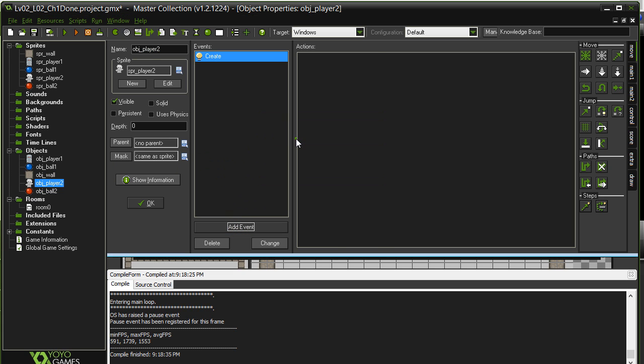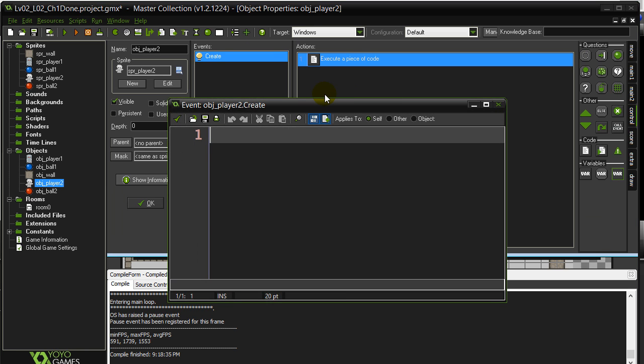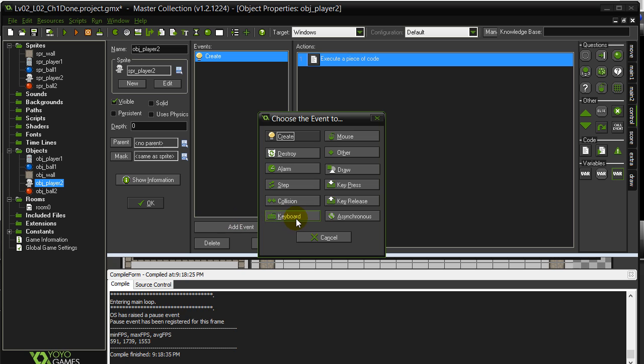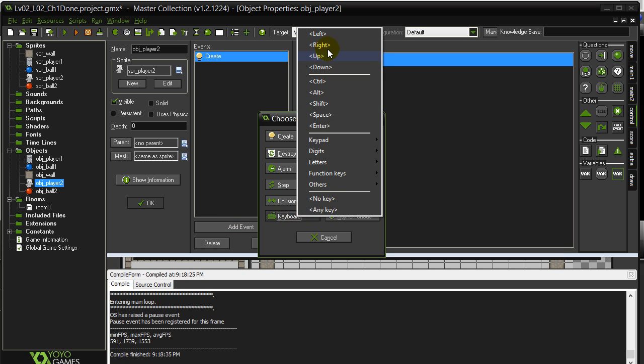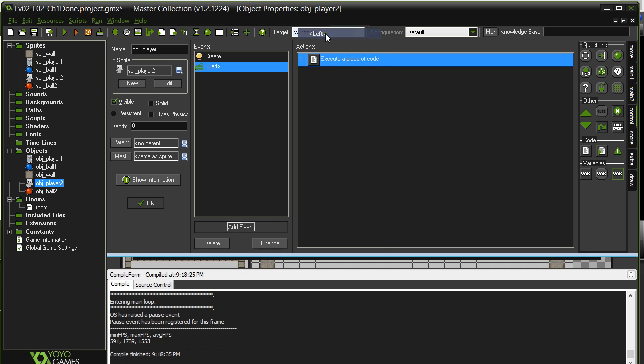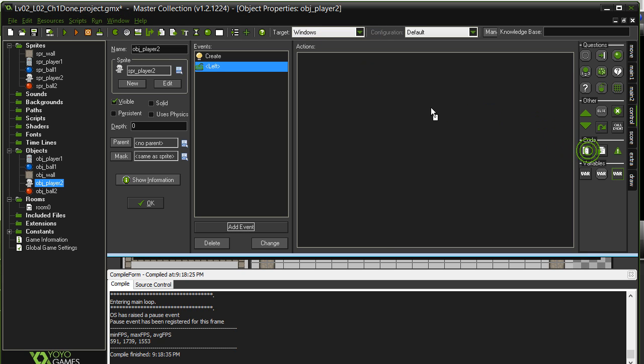Let's do the create event. When player two is created, let's quickly write a little code to turn on friction. Let's add some keyboard commands using the arrow keys. So keyboard event for, let's just start with left. A little bit of code.